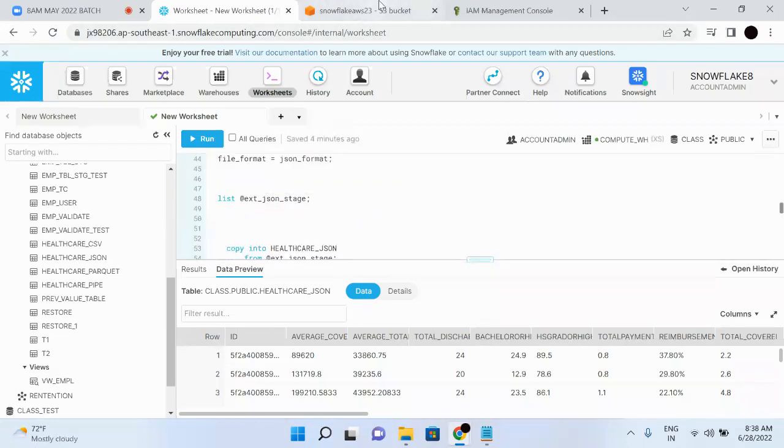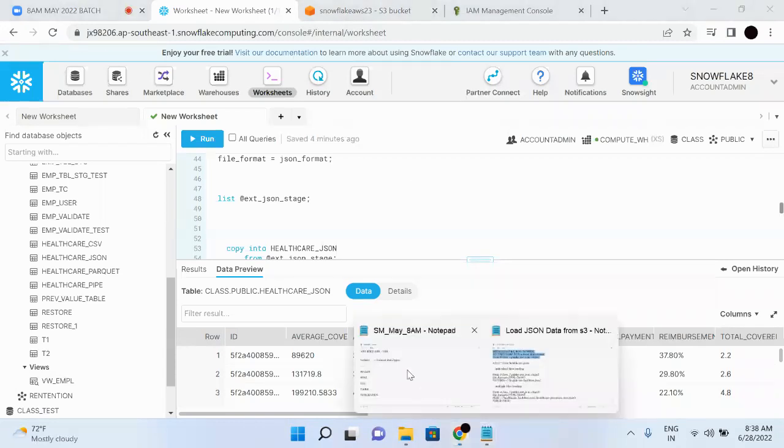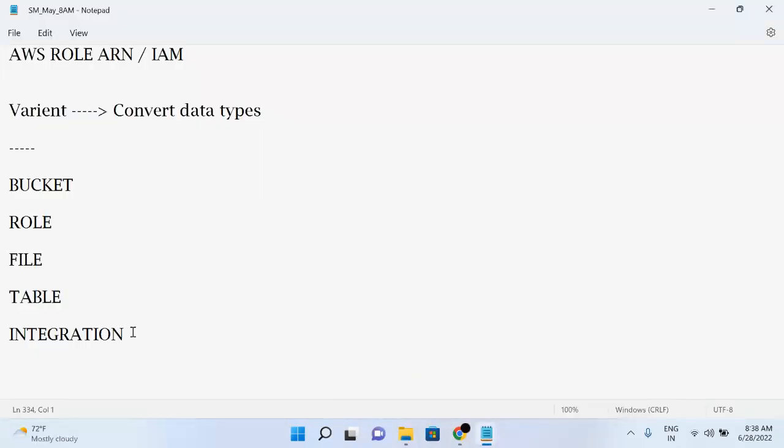Then what is the option? It is Snowpipe implementation. So that is auto ingestion. We used to call it an auto ingestion process. For that, the prerequisites will be a unique bucket name for every file format, and then a unique file name, and the same for table structure and integration object. All these things should be unique, then only can we process it.